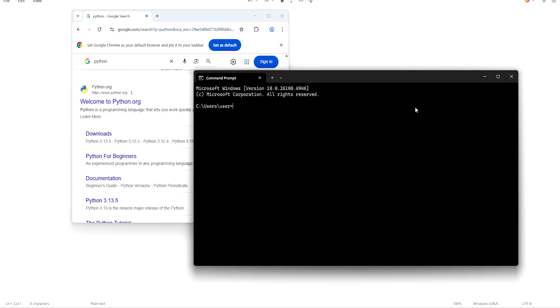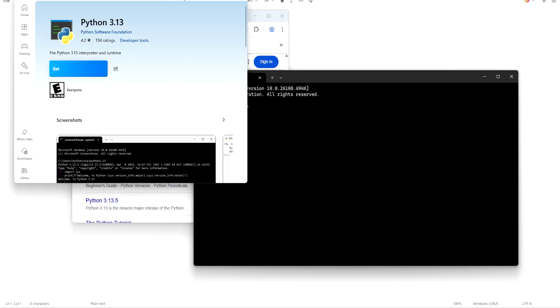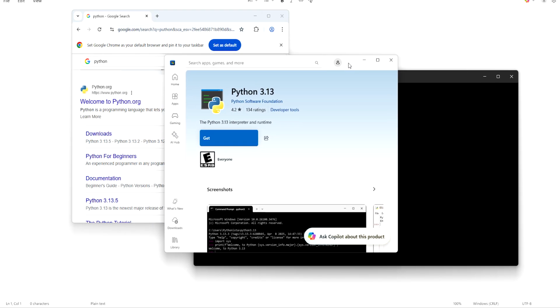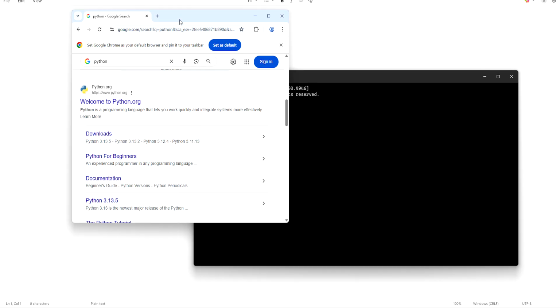Now we are going to learn how to install Python on Windows 11. Open the terminal and type Python. If this window opens, it means Python is not installed on your computer and it is opening the Microsoft Store for installing Python. But we are not going to install Python from the Microsoft Store. So close this. Now go to Google and search for Python and you will find this link, python.org.